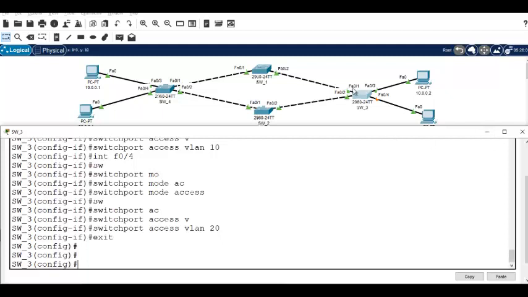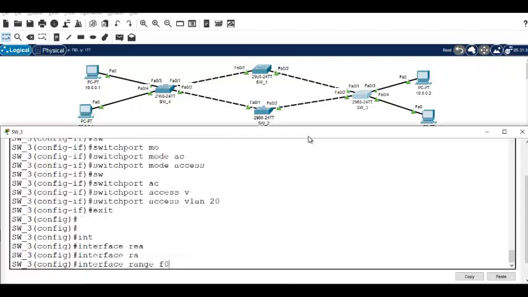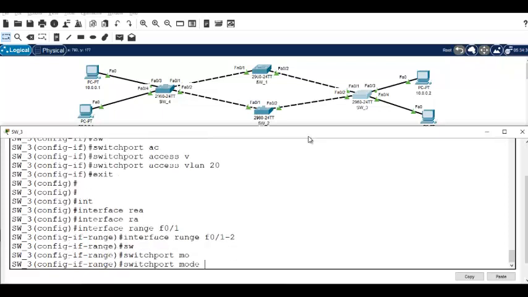Yeah. Interface range F0/1-2, switch port mode trunk. That's it. Now I have to configure this switch with VLANs.